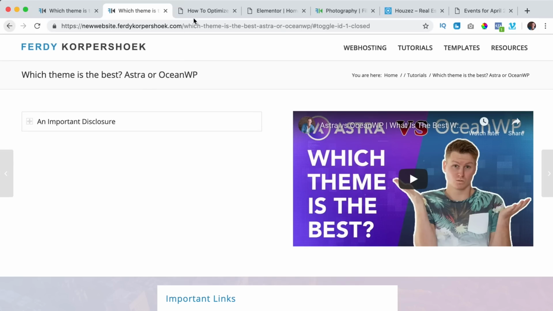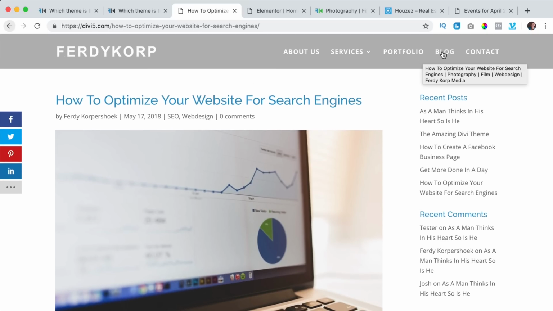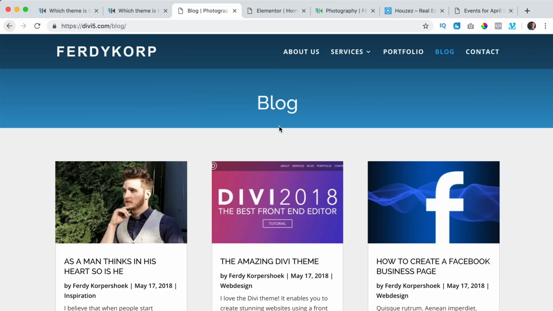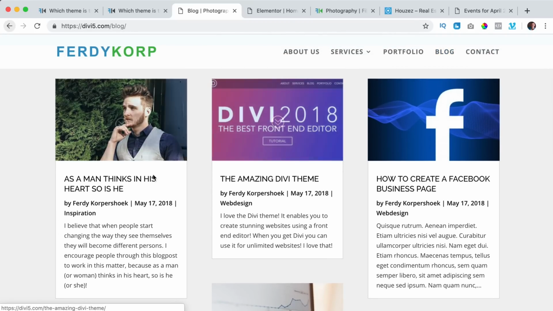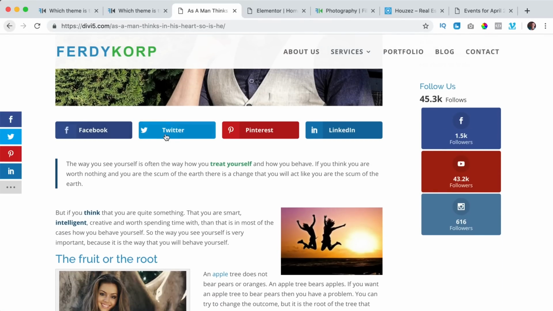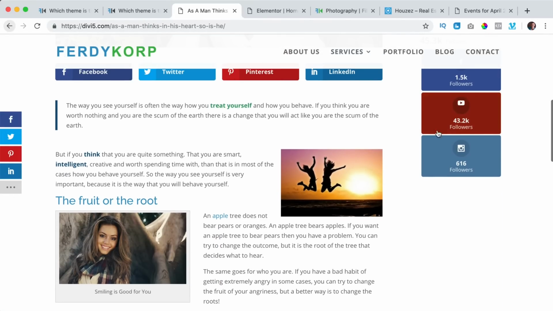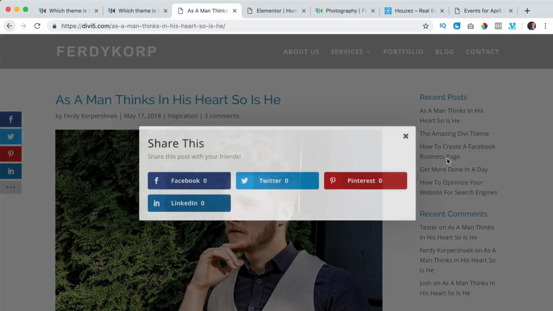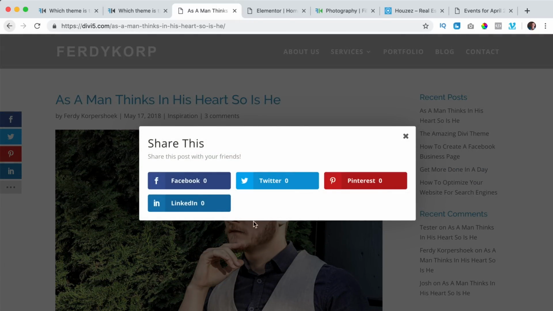Another example, if I go to the Divi website, I go to blog. This is how my blog page is displayed. So if I click over here, I see the blog post and I can share things also over here and over here. And here at the right, I see recent posts and recent comments. I even have this option.